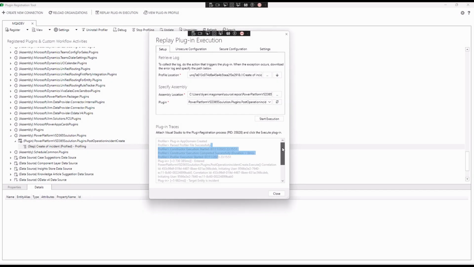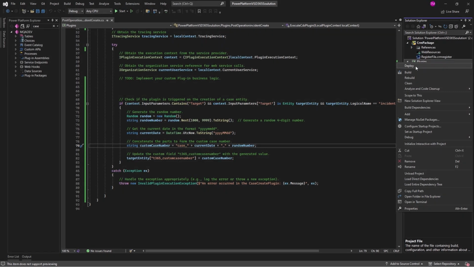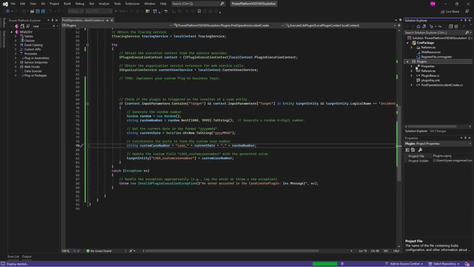Once you've fixed your code, it's time to rebuild and redeploy the plugin using the Power Platform developer tools in Visual Studio. If you missed how to do this or how to get started with Power Platform tools in Visual Studio, please check out the video on the screen or in the description section of this video for the step-by-step guide video.